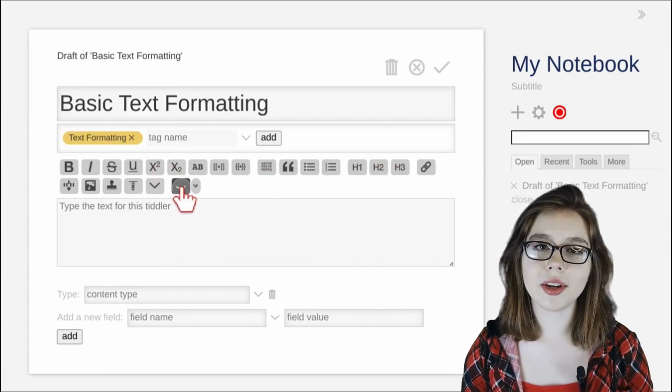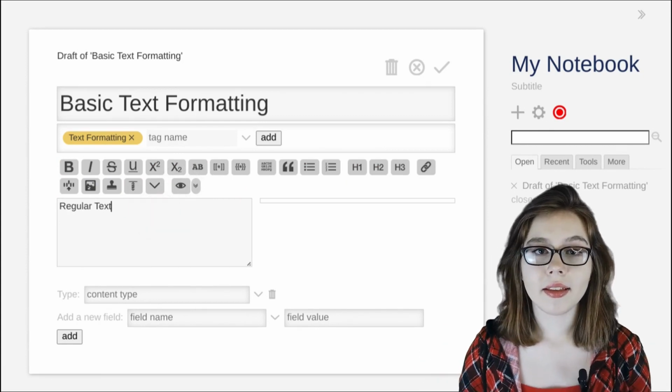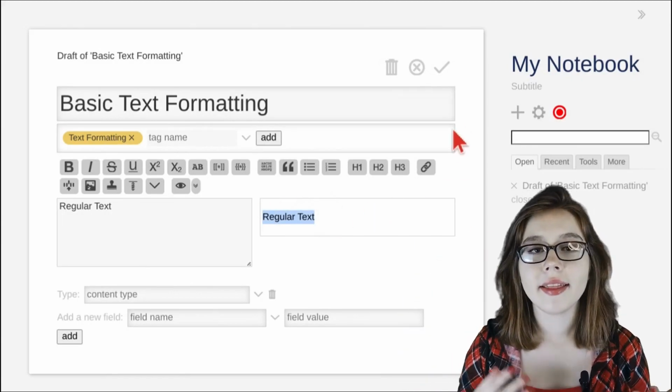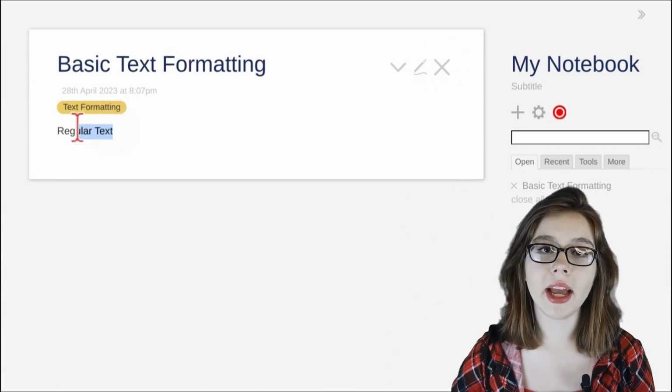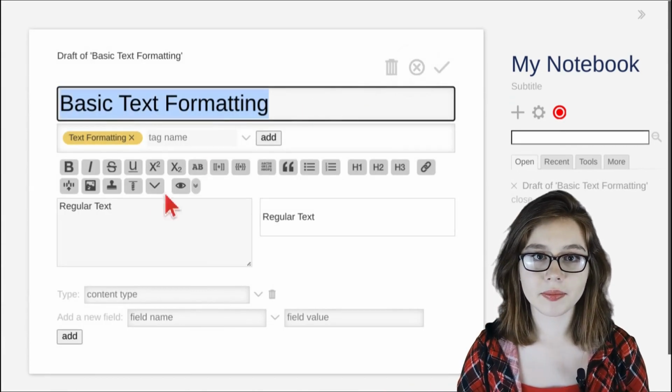The first thing that I'm doing is clicking the closed eye button, which turns into an open eye. This shows us what our text looks like in real time on the right side. This is the same as me clicking the checkmark button at the top right corner of the editor to see what our notes look like rendered when we're done editing.